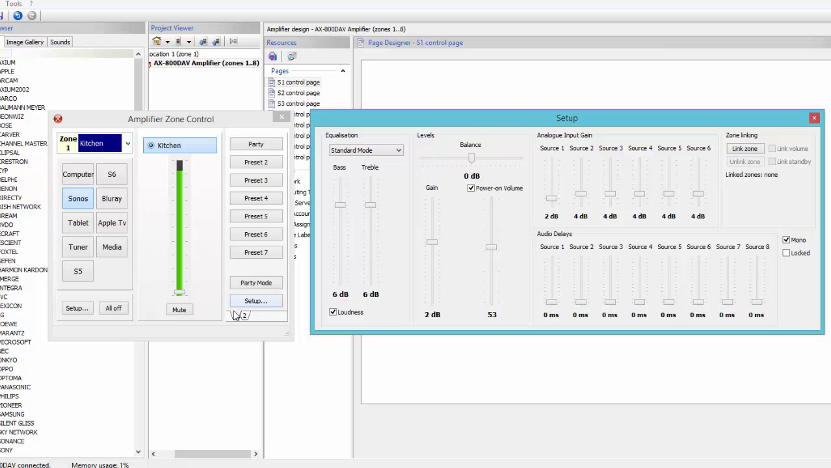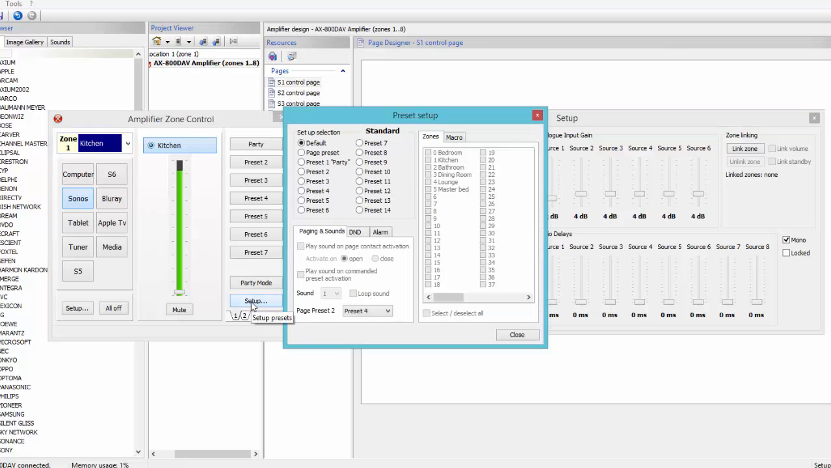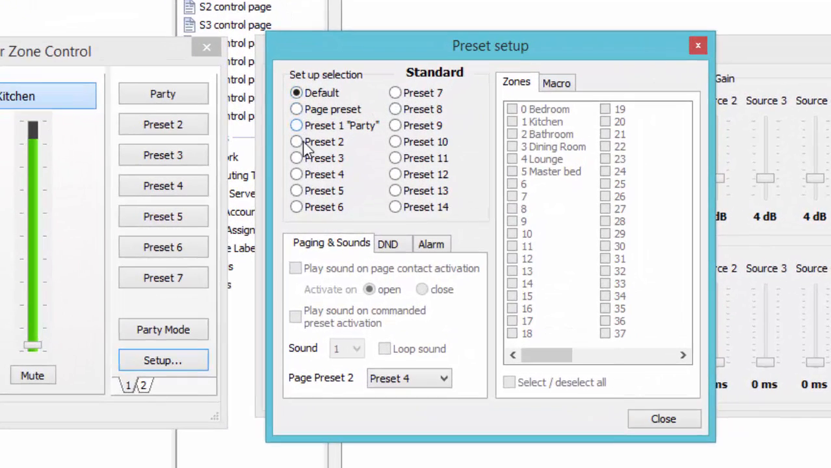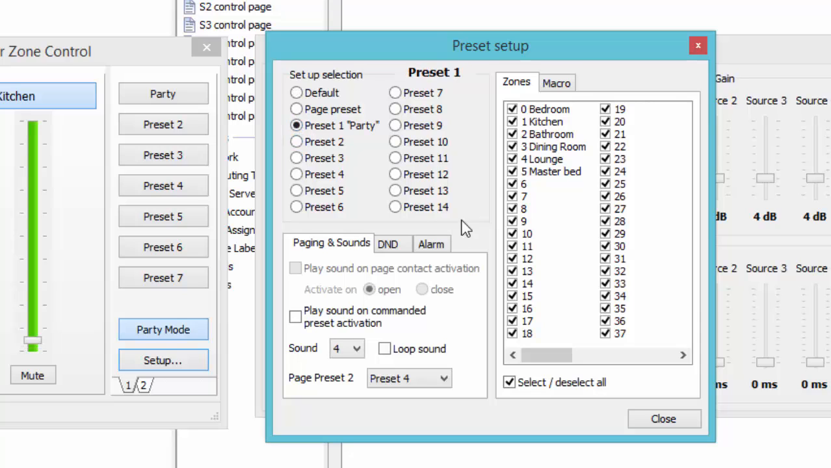To go a little bit deeper into it, if I wanted to, I can go to the setup on this side over here. If you go to setup over here, it takes you to some presets. Okay, this is the defaults for my presets that I have set up. Right now it's defaulted, but so say I hit preset 1. Okay, here I can pick and choose which zone I want preset 1 to actually be active in.